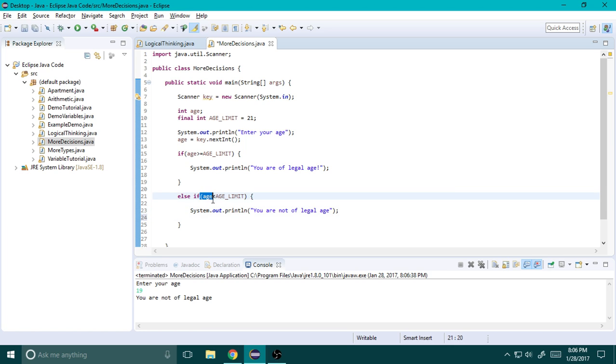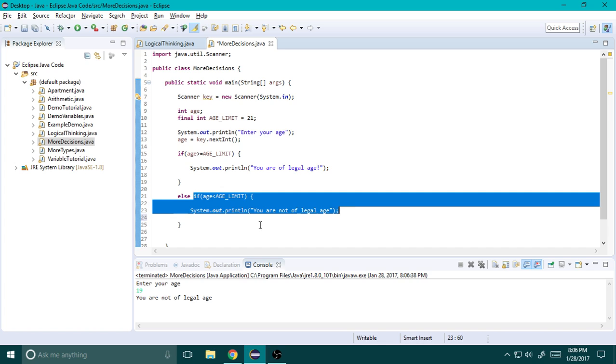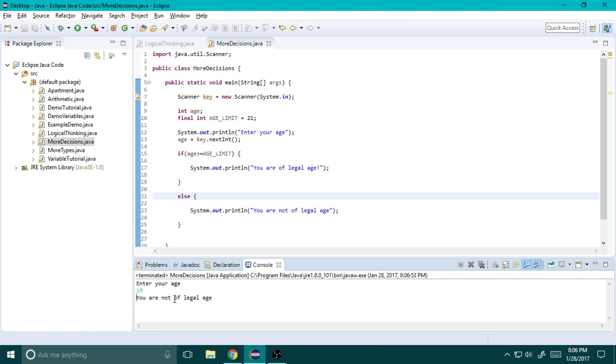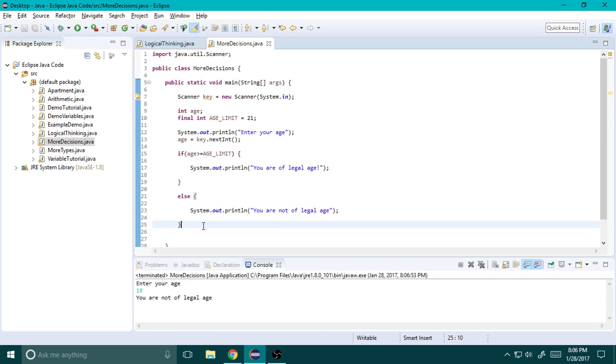Now, usually you can either use an else if statement or an else statement. Let's say, for example, I have an else statement over here, right? And it works the exact same way. Enter your age, 19. You are not of legal age, right? And the reason we can just use an else statement is because there's really no other condition that is supposed to be met, right? It's either you're 21 or older or you're not, right?